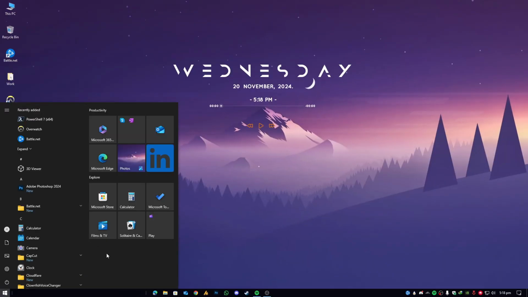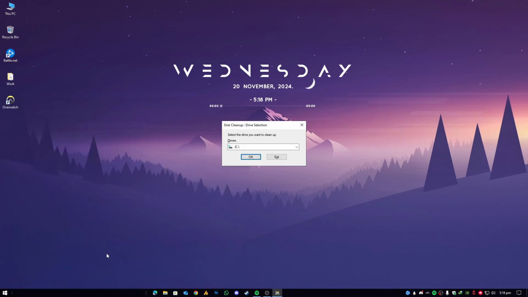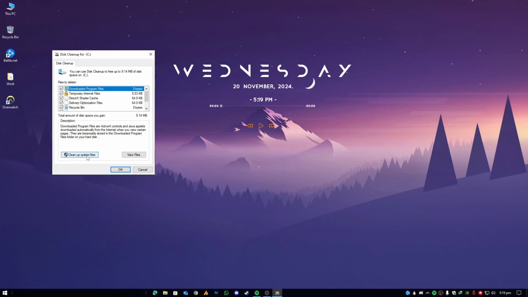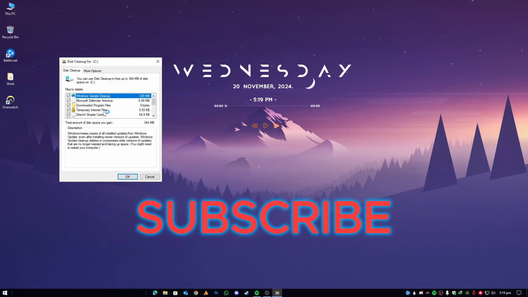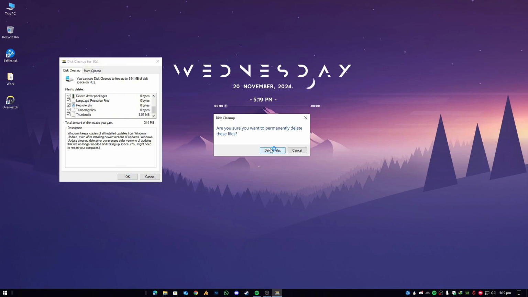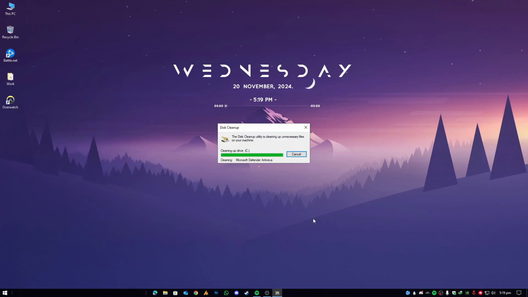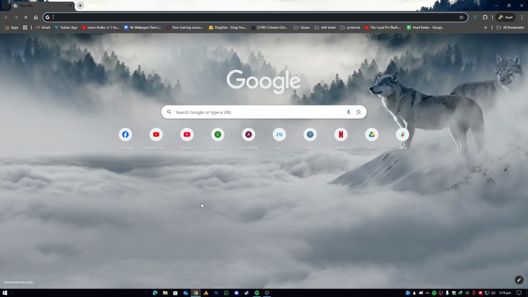Click on the Windows icon and then you need to search here disk cleanup. Choose the C drive where mostly you have the Windows installed, and on that drive you will see a Windows icon. Click on OK, click on cleanup system files, again choose the C drive, select all these options and then click on OK, click on delete.